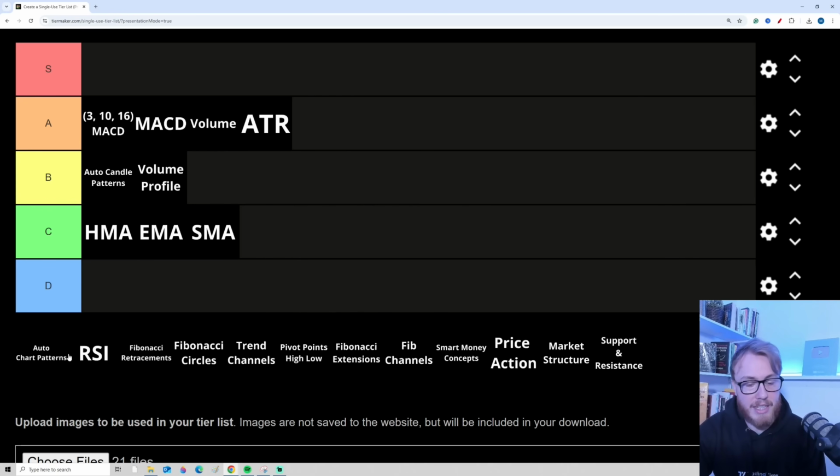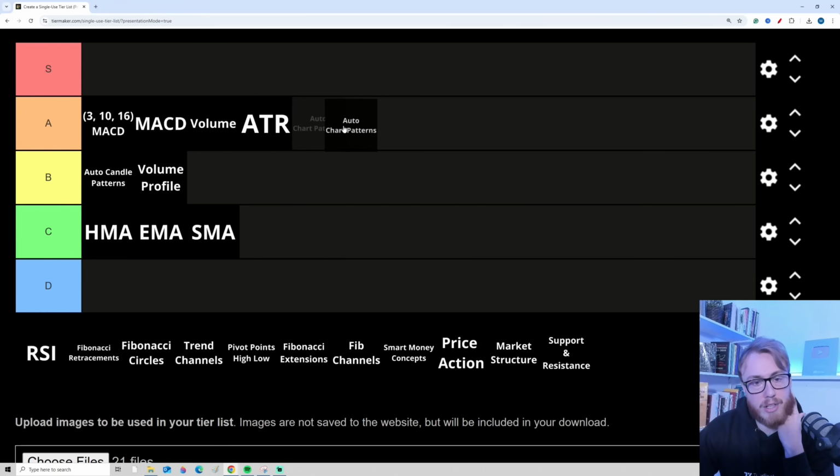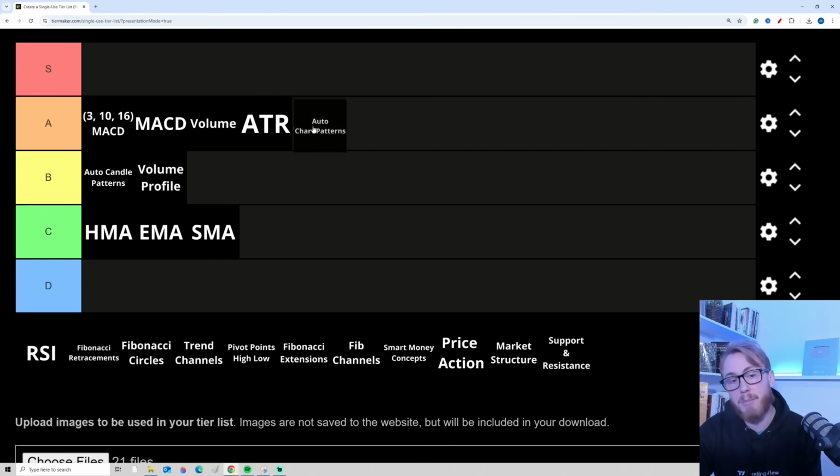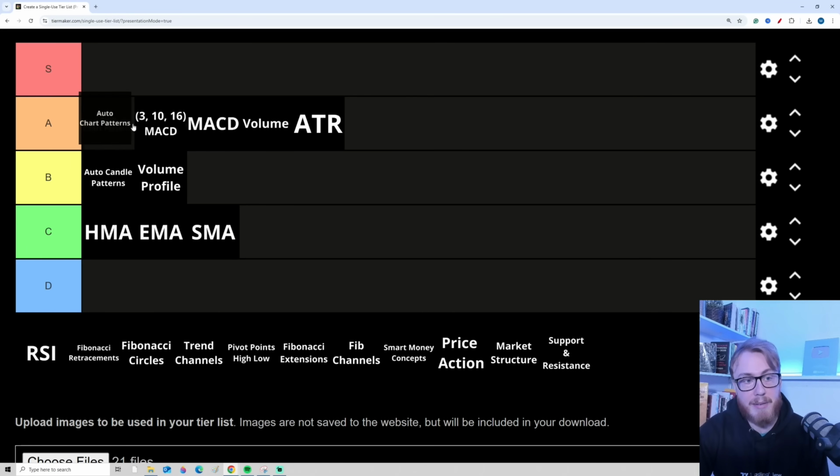This one I'm very excited to talk about. But the auto chart patterns, I do want to place above the auto candle patterns because of the more complicated calculations, and this one can be really helpful to find chart patterns, and also this indicator automatically finds target levels as well. So definitely a more complicated, more sophisticated indicator right here. I'm actually going to place the auto chart patterns at the A tier here.